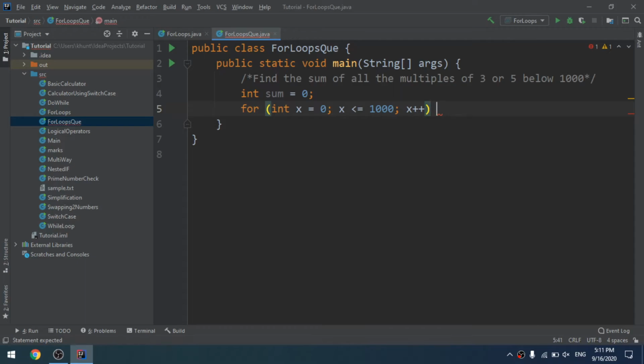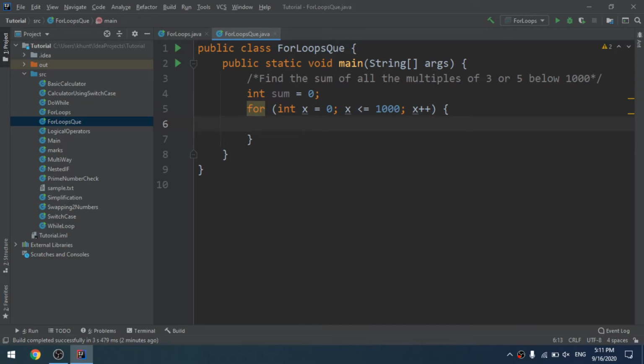I will be creating a for block here using the curly braces. The question says to find the sum of all the multiples of 3 or 5, so I will be writing an if statement. If x modulus 3 equals 0 or x modulus 5 equals 0, then sum plus equals x, which is equal to sum equals sum plus x. This operator, plus equals, is known as the augmented operator.